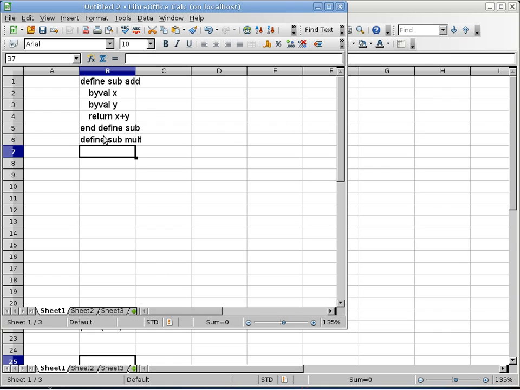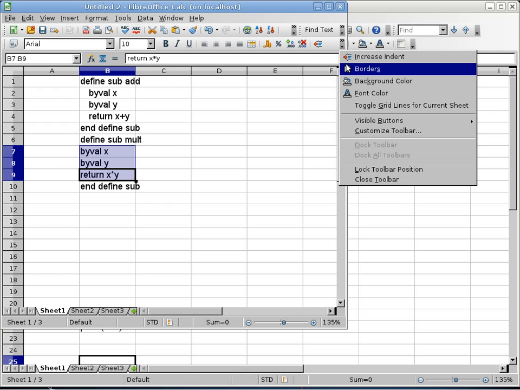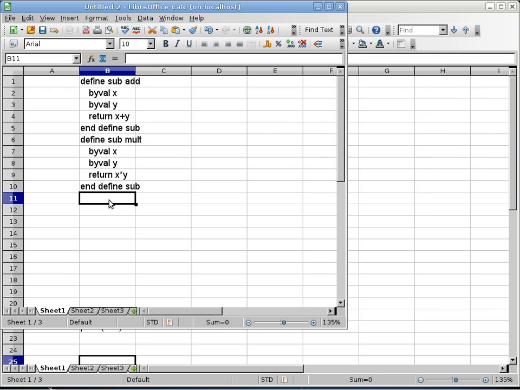Define sub multiplication, by val x, by val y, return x times y. Once again, there are no pass by reference parameters anymore. And then we'll go indentation. There we go. And this time, I want to print the value of 1 plus 3, 1 plus 2, and then the whole thing times 5, just like last time.